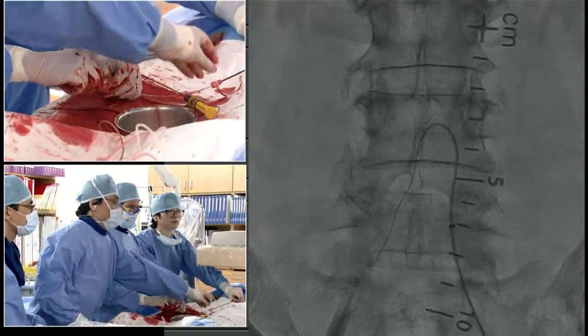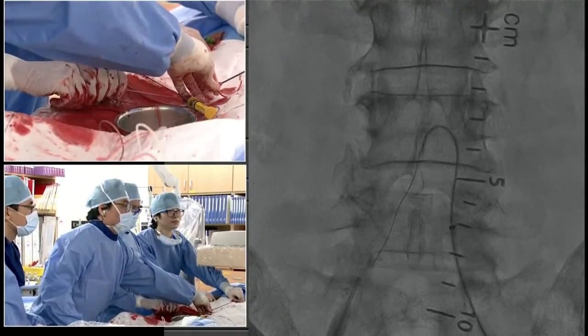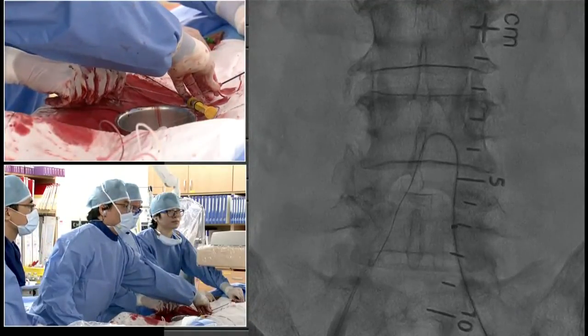Which wire are you working with right now, Rich? I got a stiff glide wire, 035 stiff glide.